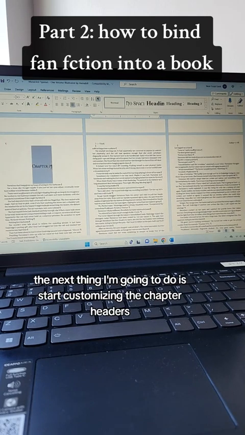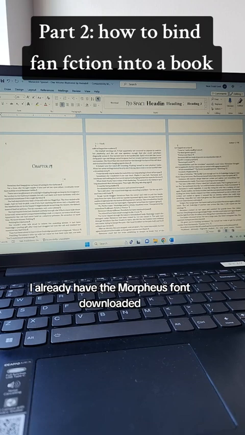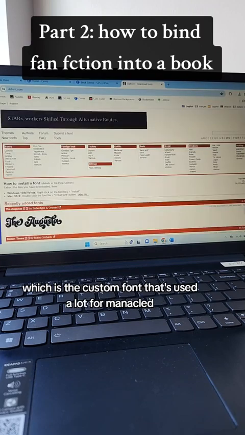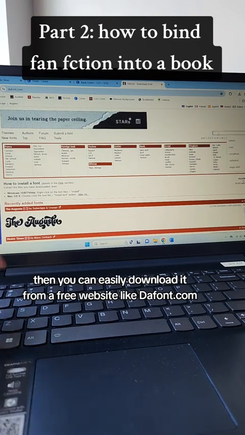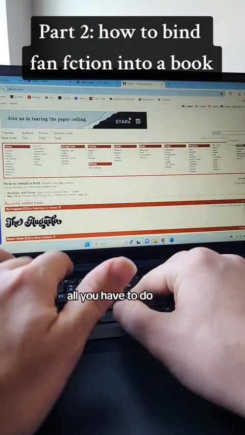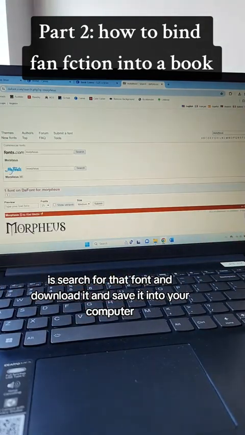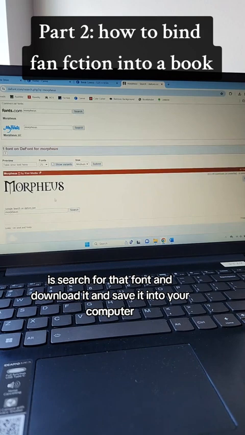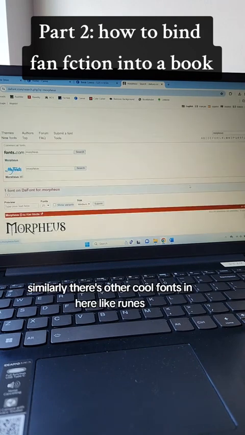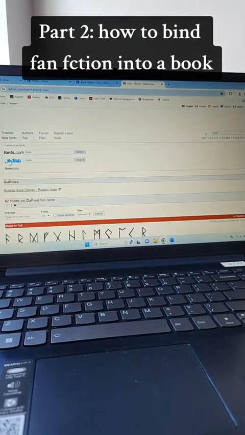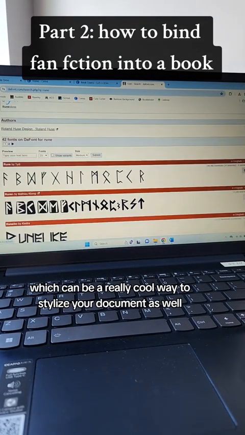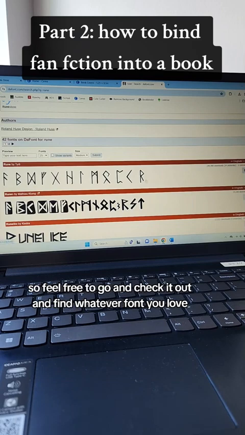The next thing I'm going to do is start customizing the chapter headers. I already have the Morpheus font downloaded, which is the custom font that's used a lot for Manacled. But if you don't have it, then you can easily download it from a free website like dafont.com. All you have to do is search for that font and download it and save it into your computer. Similarly, there's other cool fonts in here like Runes, which can be a really cool way to stylize your document as well. So feel free to go and check it out and find whatever font you love.